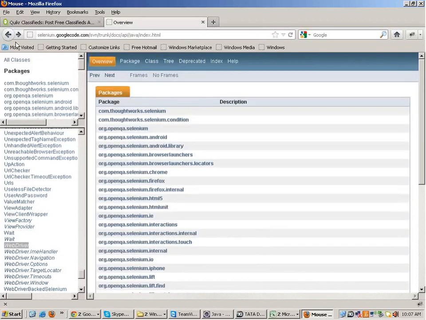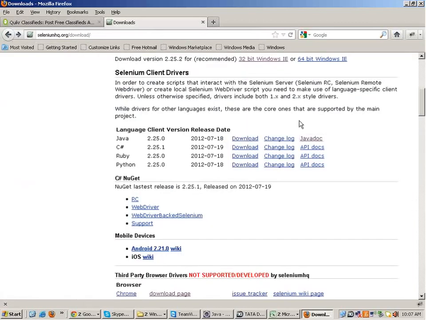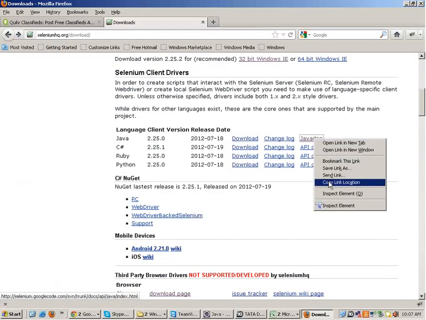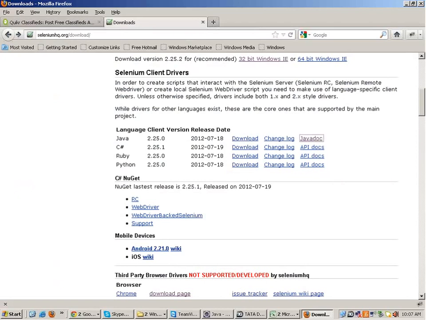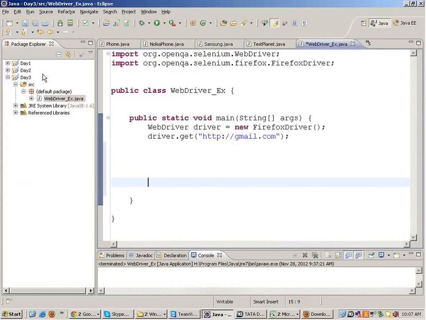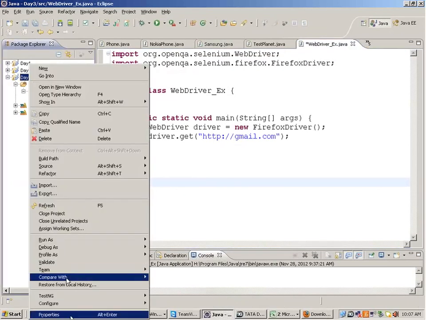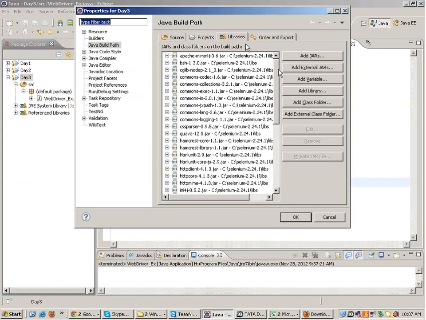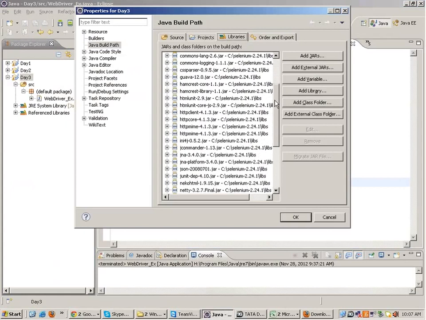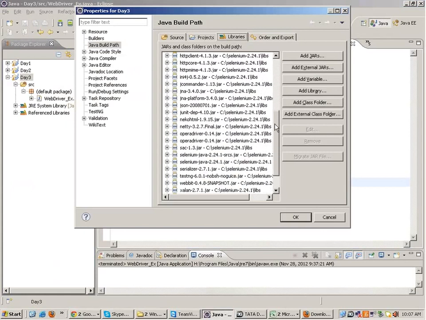To do so, I'll go back, and this is the Java doc link I used to click on. I'll right click on this link and copy the link location. I'm copying the link location from here, and I'll go to my day 3 project, go to the properties of the project, and under libraries, you have all the jars. In all these jars, search for the jar Selenium Java 2.5 or 2.25, whatever is the version they choose.